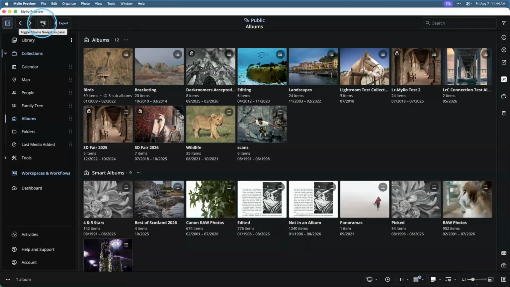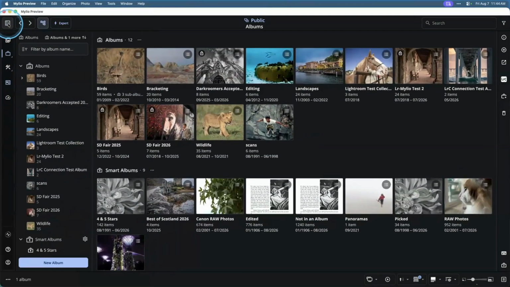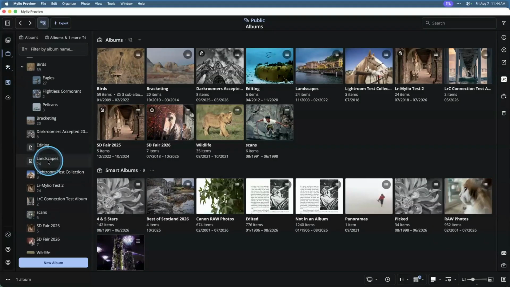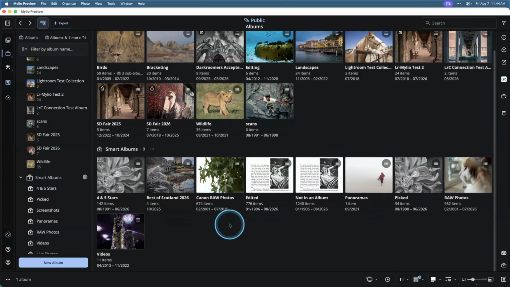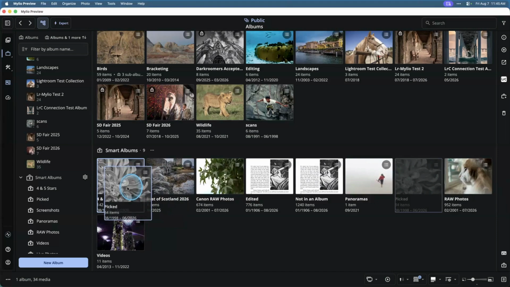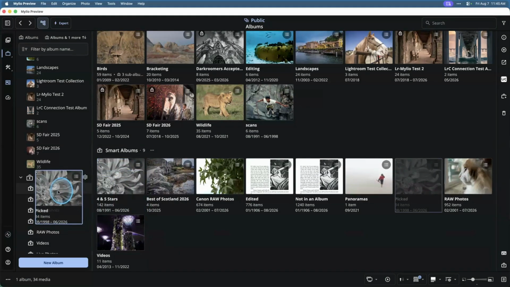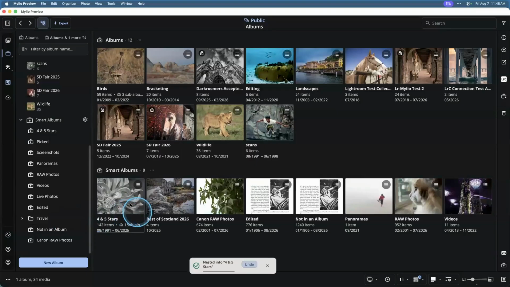We do have navigation here on the left. So if you click the navigation icon, I'm going to collapse down the sidebar on the left there. And we have a tree view of all of our different albums. So again, you can have nested and sub albums, and you can have nested and sub albums in your smart albums as well. So let's go ahead and say I want to take, maybe I want to take my picked and I want to put them inside of 4 and 5 stars. I can do that. I could also drag and drop it over here on the navigation. Either way it works. And that goes ahead and nests that in there. And then you can see I've got that nested in there.